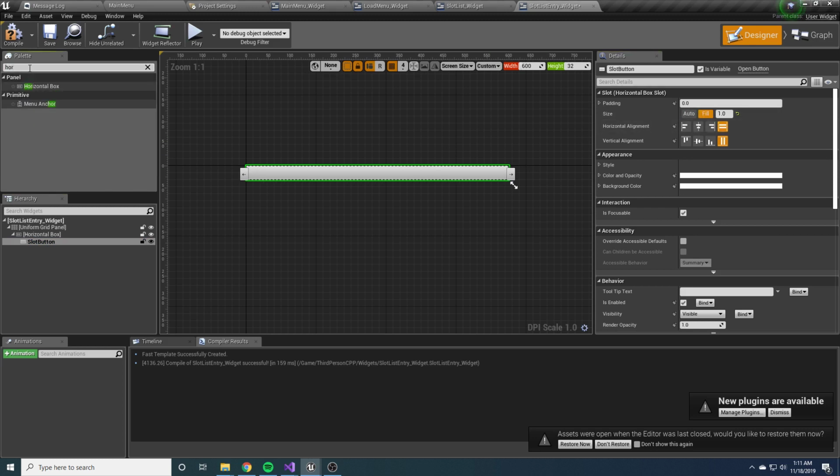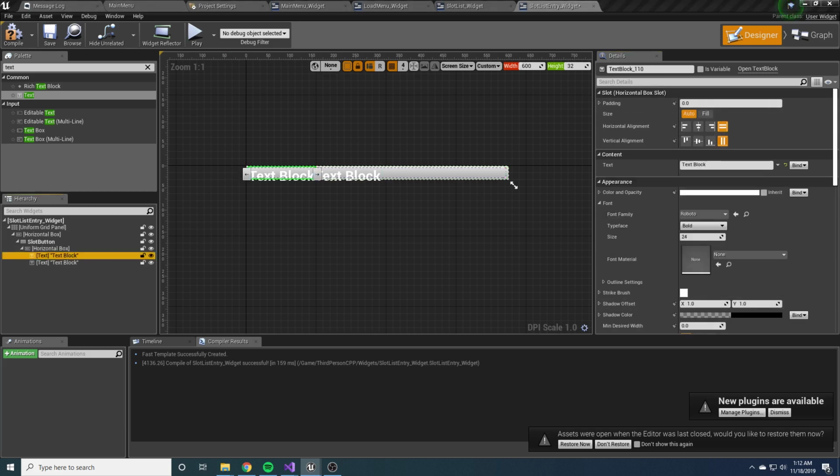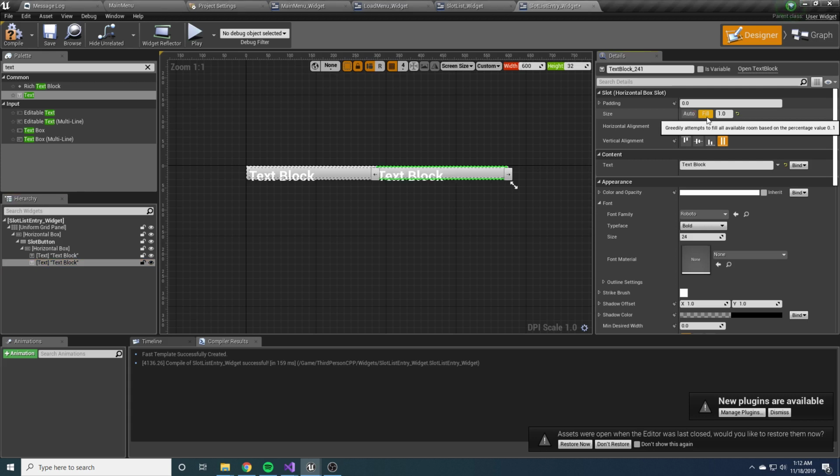And we want to add another horizontal box inside of that button, believe it or not. And on the left, we want to add two things. We want to add text and text, so two texts. And we want to make sure the horizontal box is also set to stretch on both the horizontal and vertical. And then we have two texts here. One's going to be the slot name and one's going to be the slot date. So for this one, we want to set it to fill and stretch horizontally and centered. And for this one, we also want to set it to fill, and we want it to be on the right, and we want it to be centered.